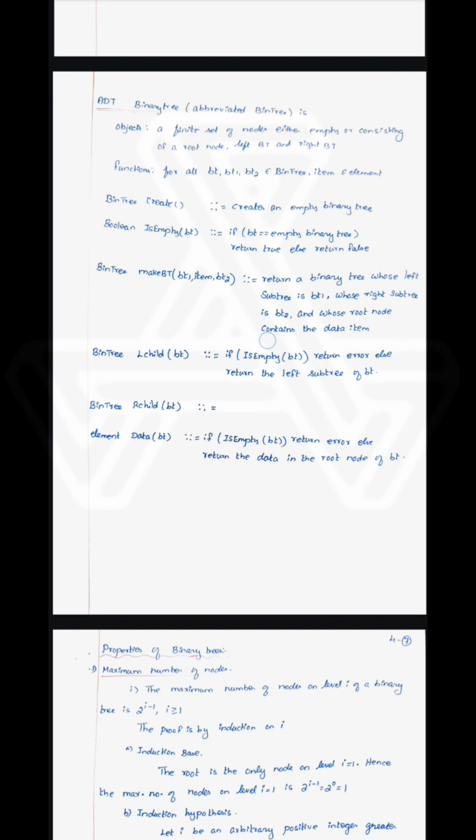Bin tree make BT of BT1, item, BT2. Return a binary tree whose left subtree is BT1, whose right subtree is BT2, and whose root node contains the data item.